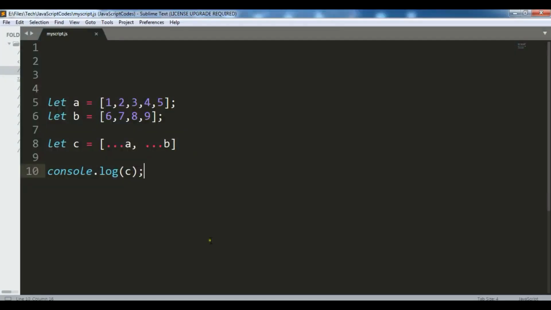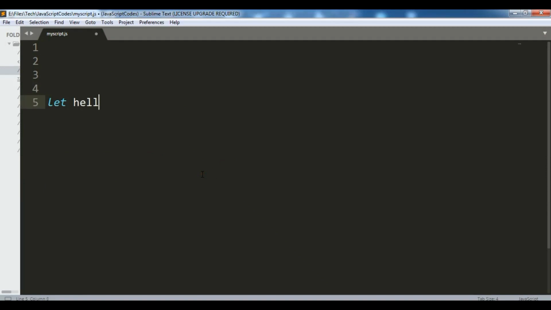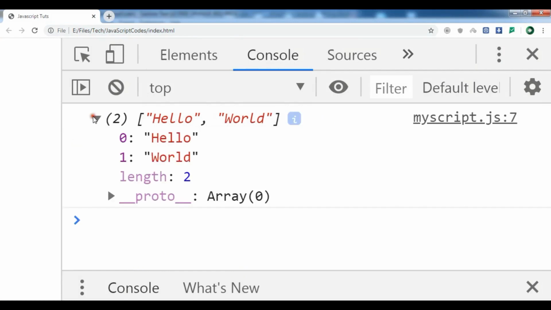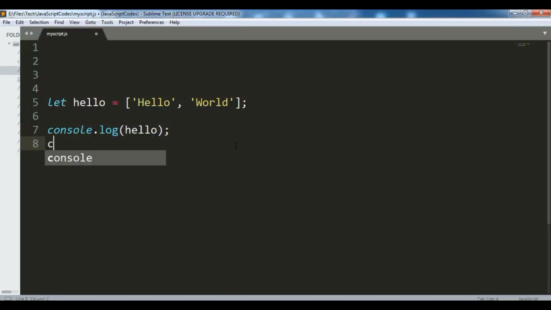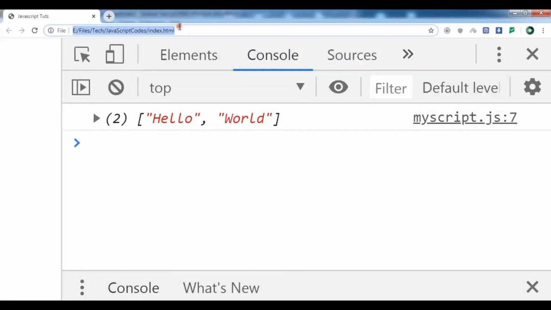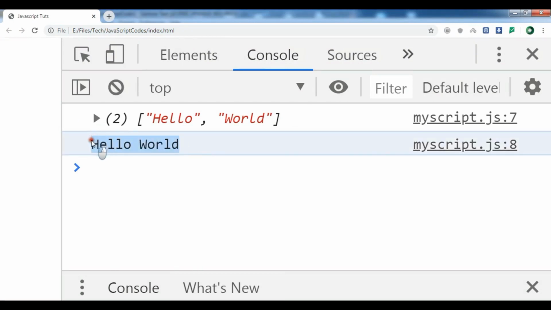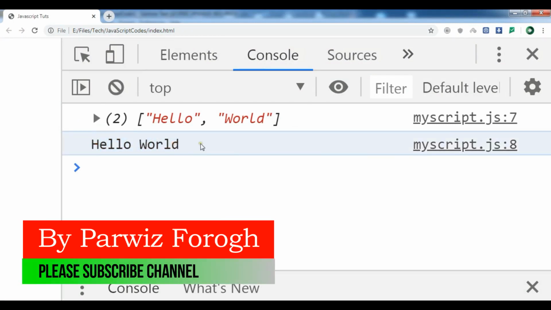Now let me show you another example. For example, we have let hello, and this is an array. We have hello and we have world, so it's an array. If you console.log hello, you can see that we have the hello world array in here. Now using the spread operator you can split these, so you can say console.log, spread hello, and now it's not like an array, and we have thrown this out of the array. We have our hello world.